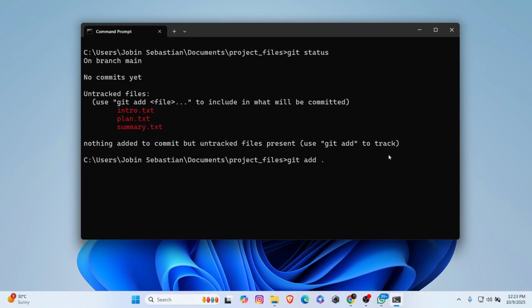Okay, and if you want to do that, you can do git add space dot. And if you want to specifically add some files, you can do something like this: git add space intro dot txt, and this will add the specific file to your staging area. And remember that these files are actually inside your root folder. That's why I added the file name only. And if it is inside some subfolders, you have to specifically mention the path.